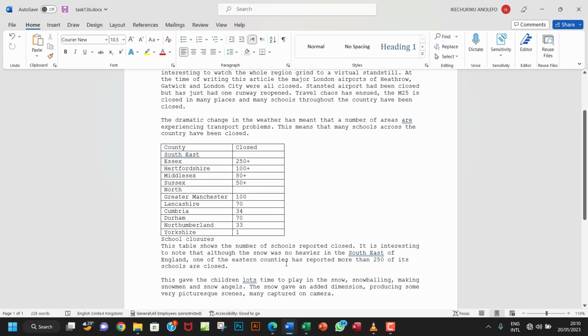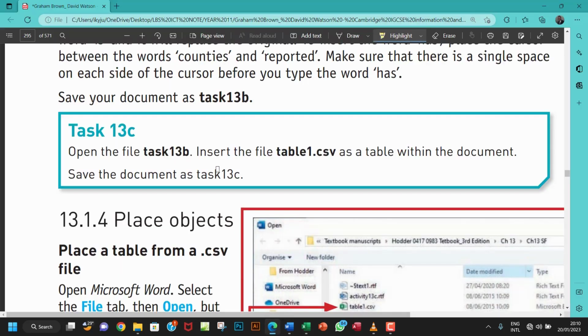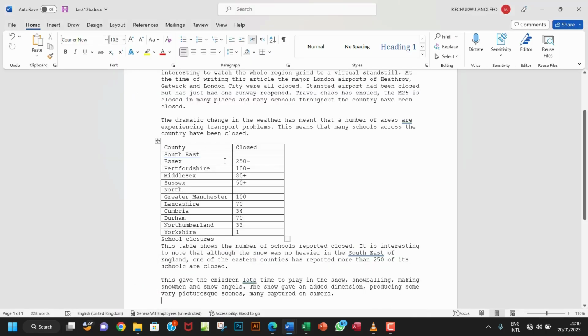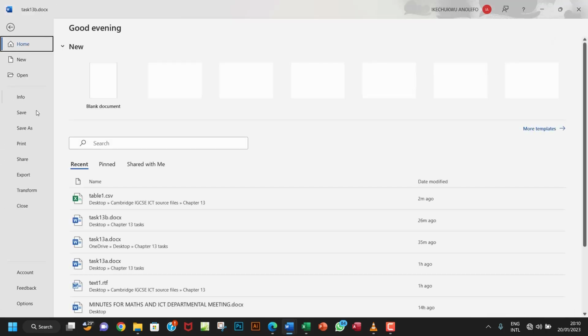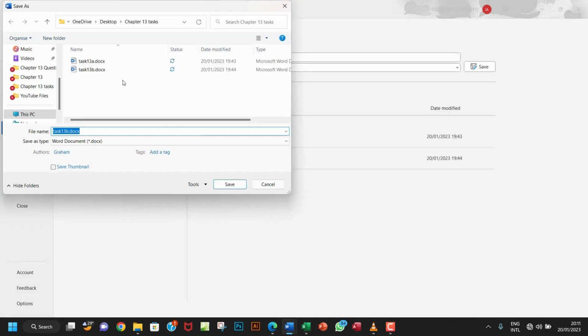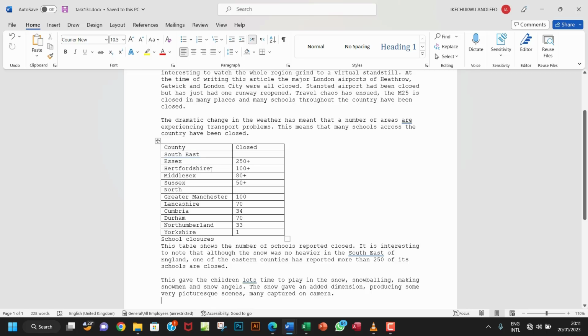So I think that answers the question, right? So the next thing I'm going to do is to save the document. I'm going to save this document 13B. I'm going to save it as task 13C. All right, so that is it for this task 13C. Sorry, let me be sure of what I'm doing. 13C. I will save that.